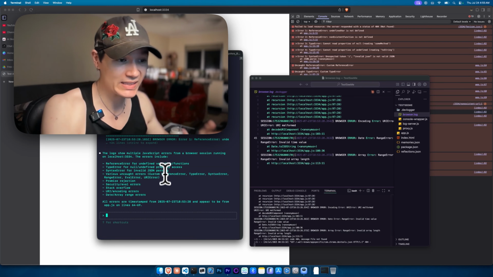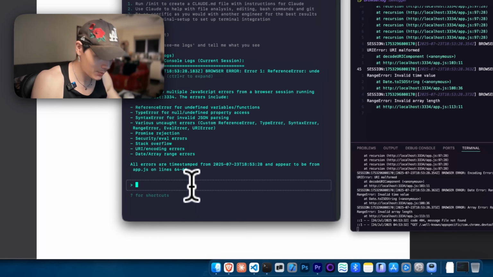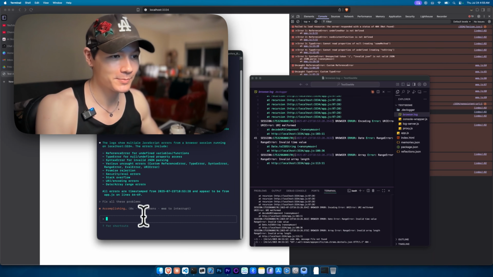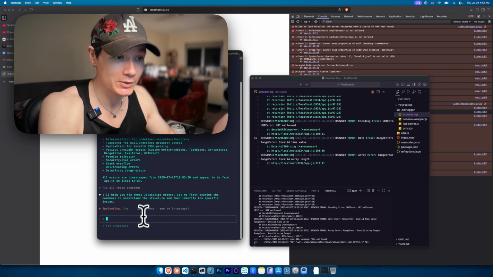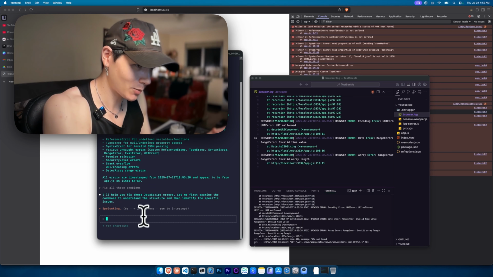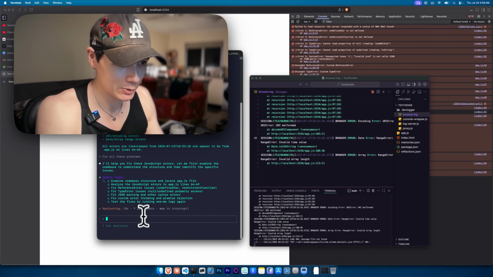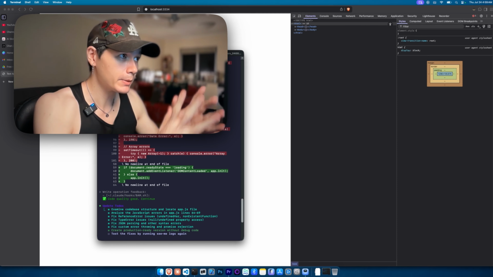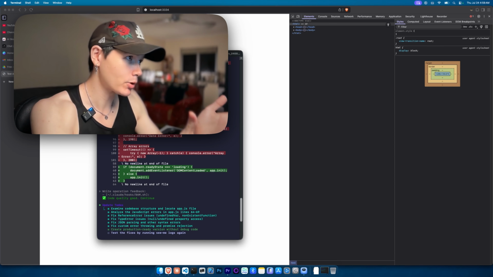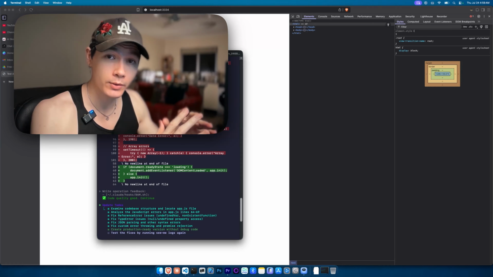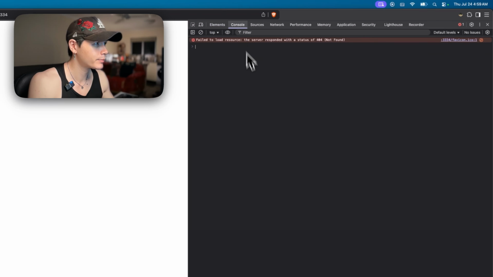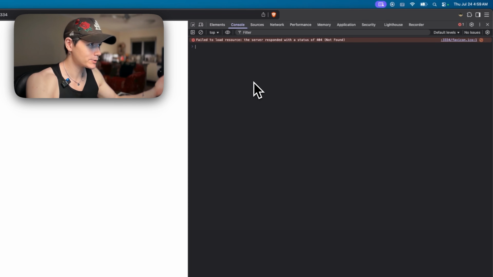And now that Claude Code can see all these problems, we can just say, fix all these problems. Simple as that. And now it's going to be able to identify the problems and begin to fix them as well. All right, so we can see here that Claude has gone through and fixed up all those errors, but let's see on our actual web app or our website and see if all the errors have been cleared out. So we'll click on console, and there we go. All the errors are gone.